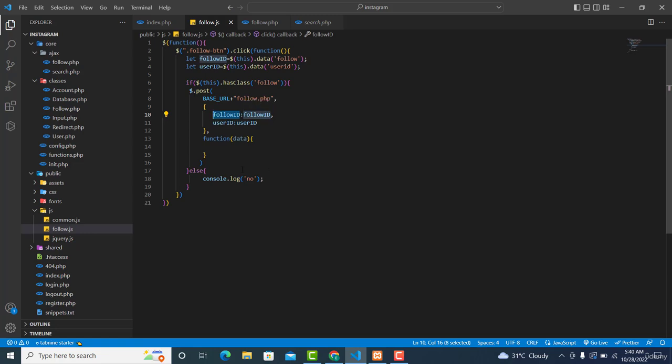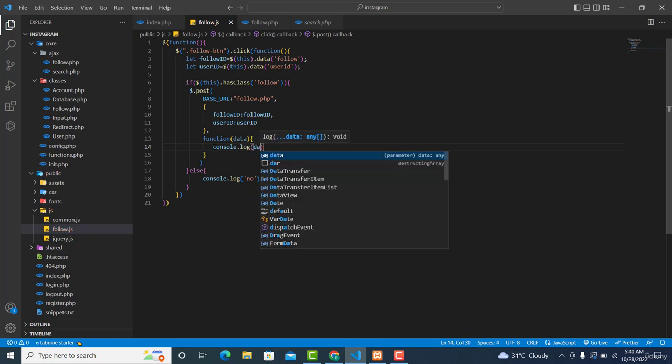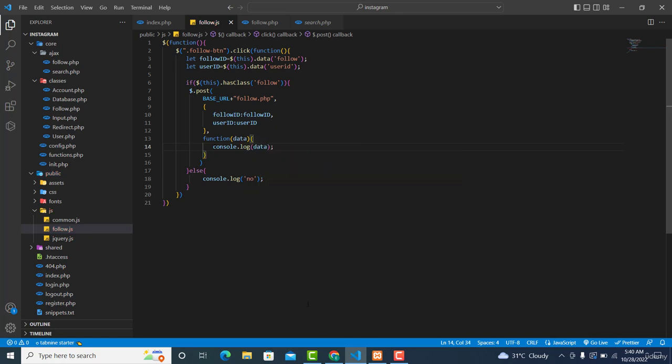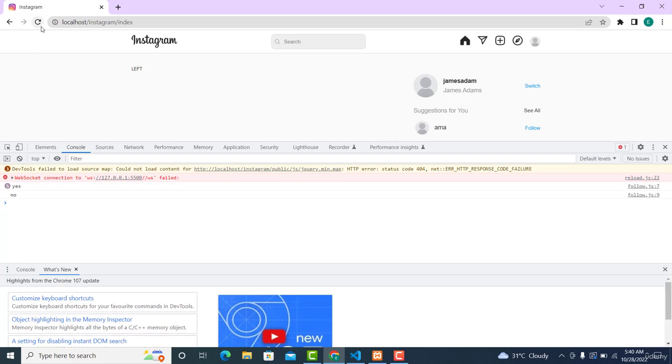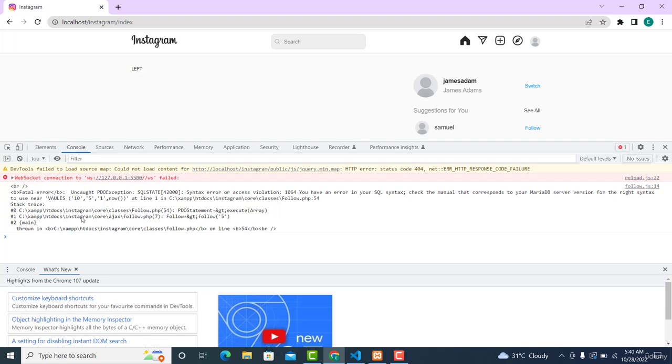Then your follow.js over here will be if, what. So first let's do console.log data. So now let's empty the cache. So now click on this one. We are getting some error over here saying that data error, uncaught exception, syntax or access violation.